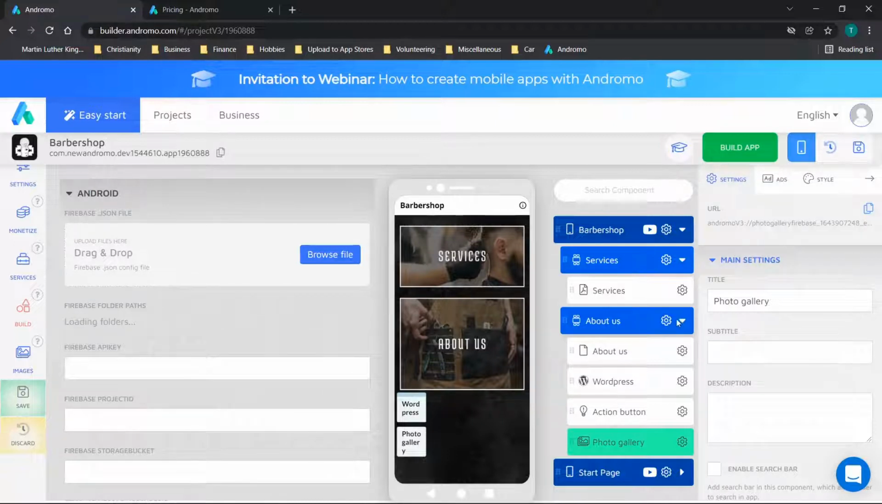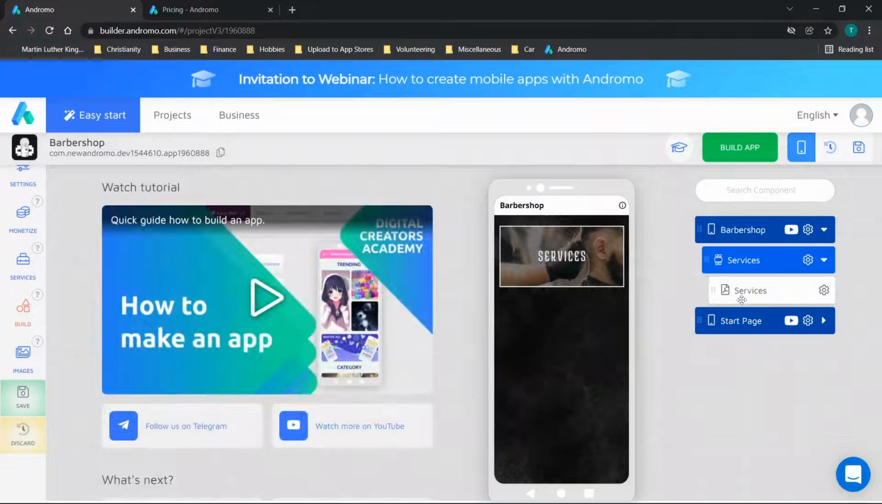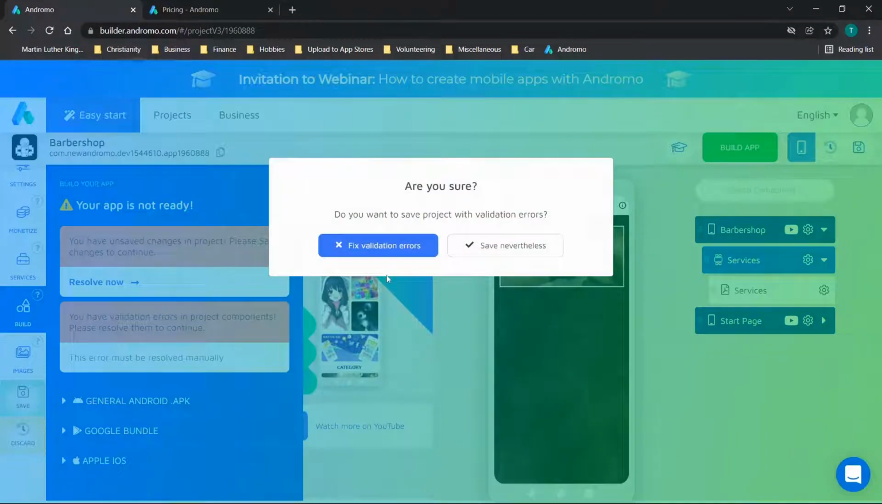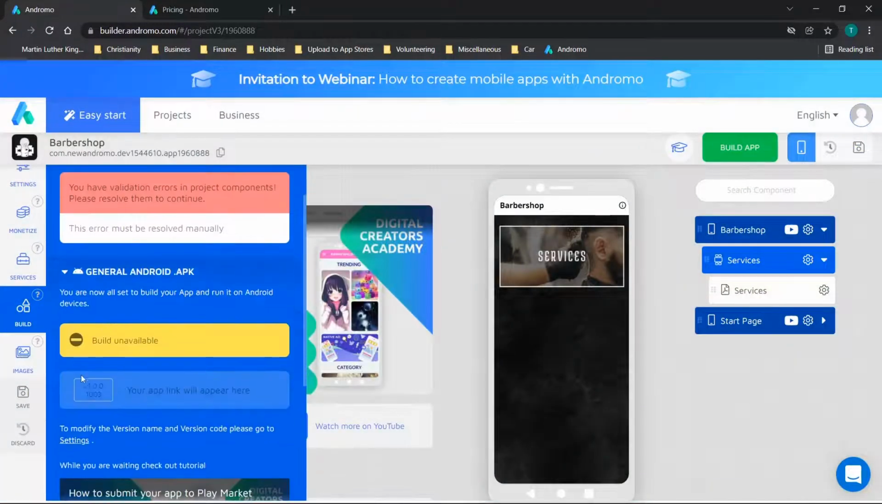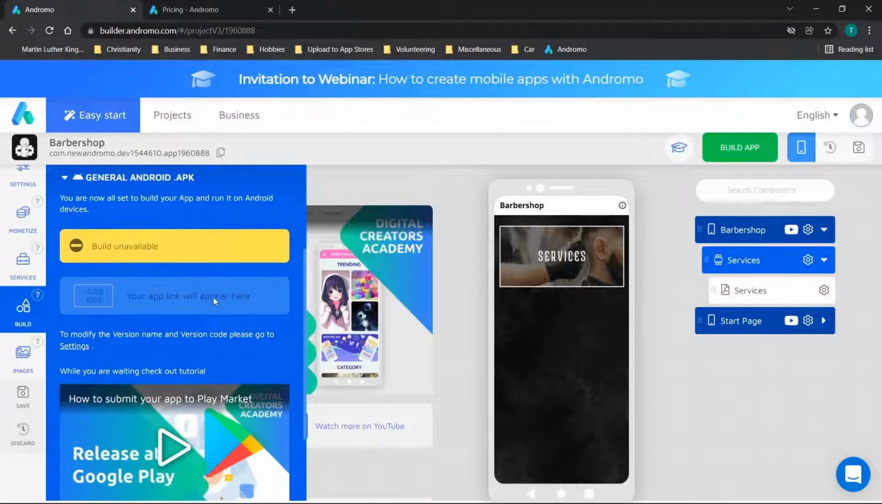And we'll try to make this a little bit more simple. So we'll delete these because there's not really anything here. And we're just gonna click save and see if this allows us to save nevertheless. And then you should be able to build. So without the validation errors, it's probably gonna cause some issues building it.